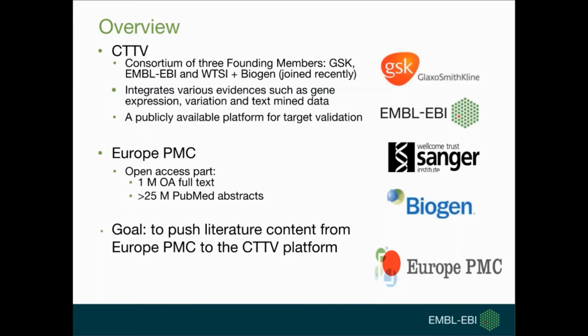In our text mining project, we use Europe PMC as the literature repository and extract only the open access part of Europe PMC, because due to the licensing agreements, we can text mine only the open access part, and extract gene disease relations from articles and submit this data to the platform.